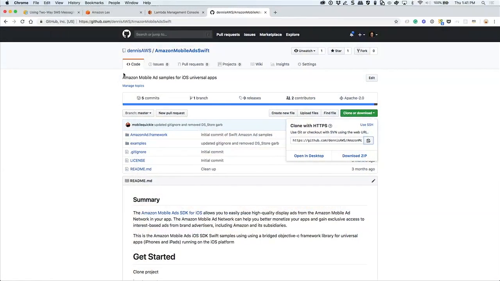So I downloaded it, if you guys want to try it out. Under my GitHub account, I have an Amazon Mobile Ads Swift account. If you go to developer.amazon.com, you can use the same account as you would use for Alexa or anything else. You can sign up and set up your bank account information, then download the SDK, and then set up payments. And that's pretty much it.